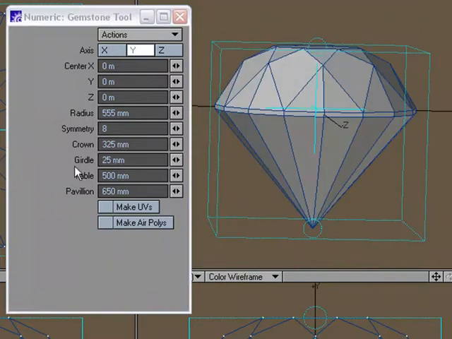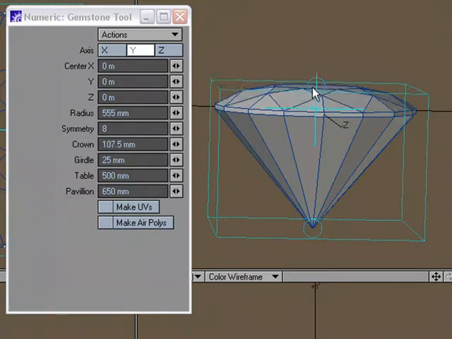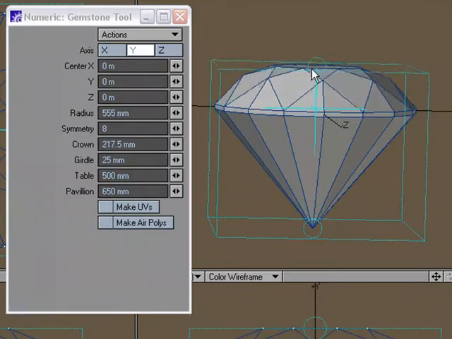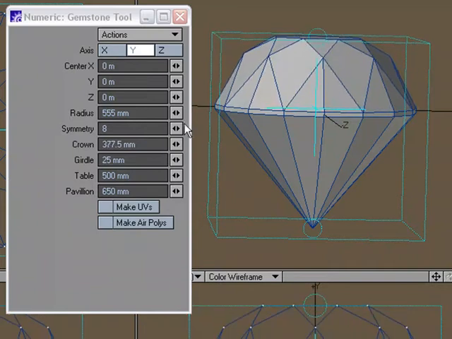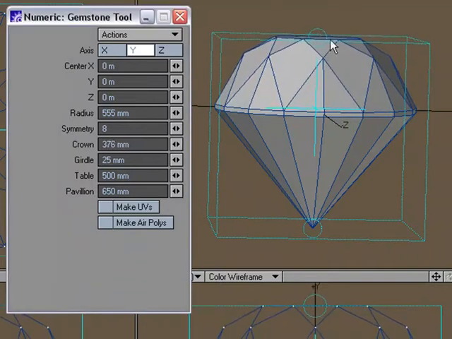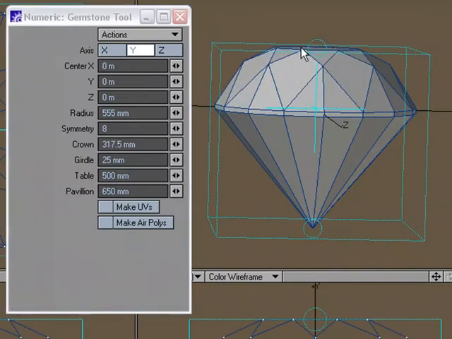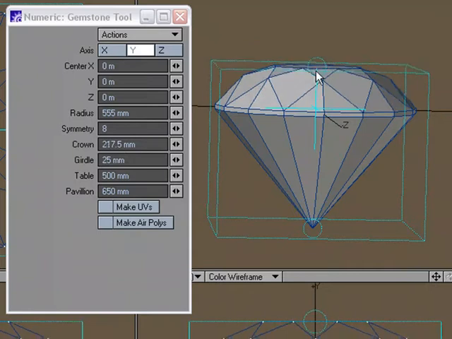So you have the crown, and the crown is the distance from the girdle to the top of the gemstone. So it's the crown height. This little strip in the middle, that's the girdle. If I take this little handle right here, I can change the crown height, or I could just use the mini slider and change it. But I find it pretty easy to go here unless you're needing to type in a specific value.